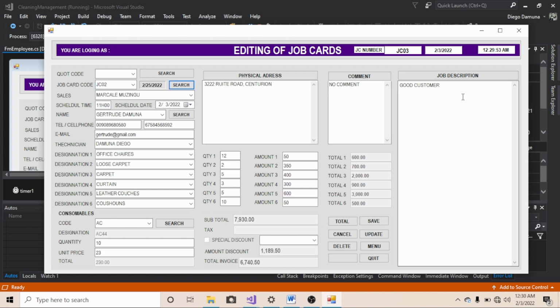But as for now, let's just select this, and if you click on search, we can see this is the customer that we just created for this job card, with all the details, even the discount that we gave to the customer, the amount that she has paid, and the amount that she was supposed to pay before discount.